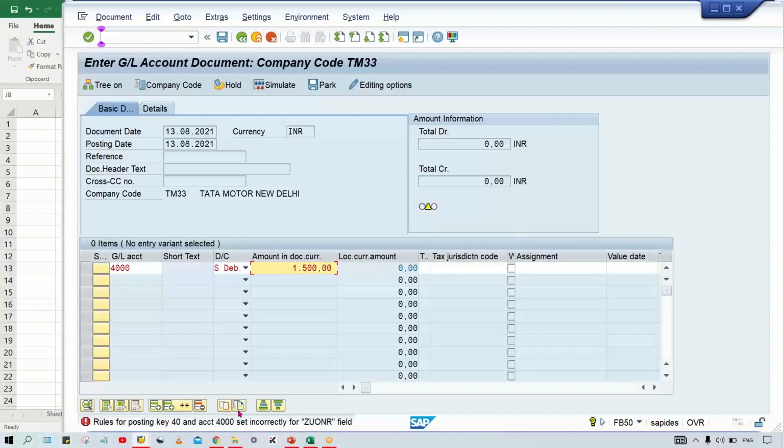So now look at here. Now here there is an error: Rules for posting key 40 and account 4000 set incorrectly. ZUONR. ZUONR is the technical name of the assignment field. Assignment is the functional name, right? If you talk about an ABAP consultant, they don't know anything about this assignment field, document date, posting date. For every field, there will be a technical name also.